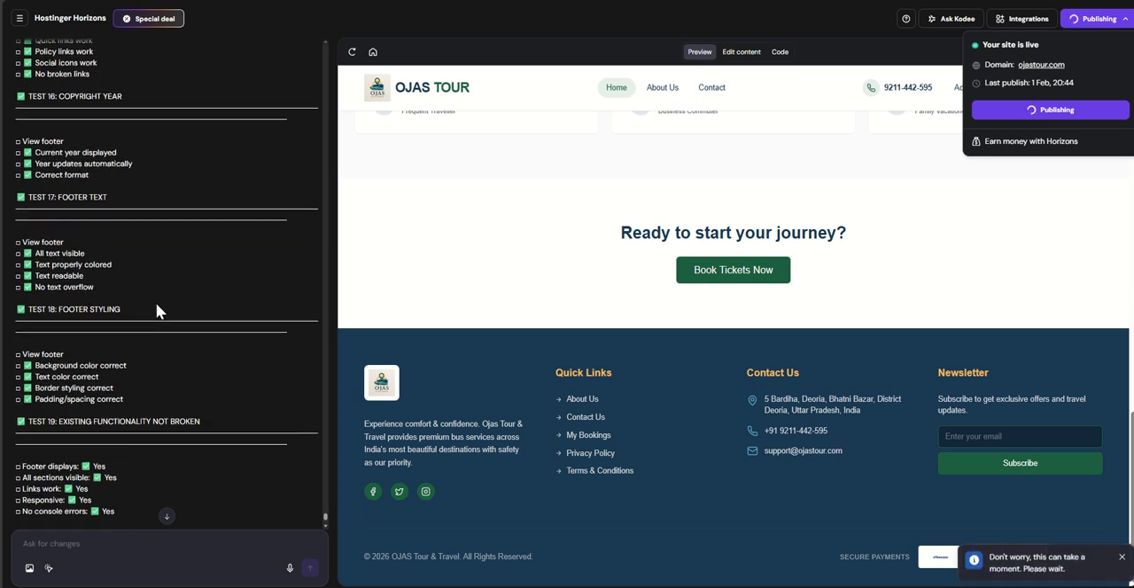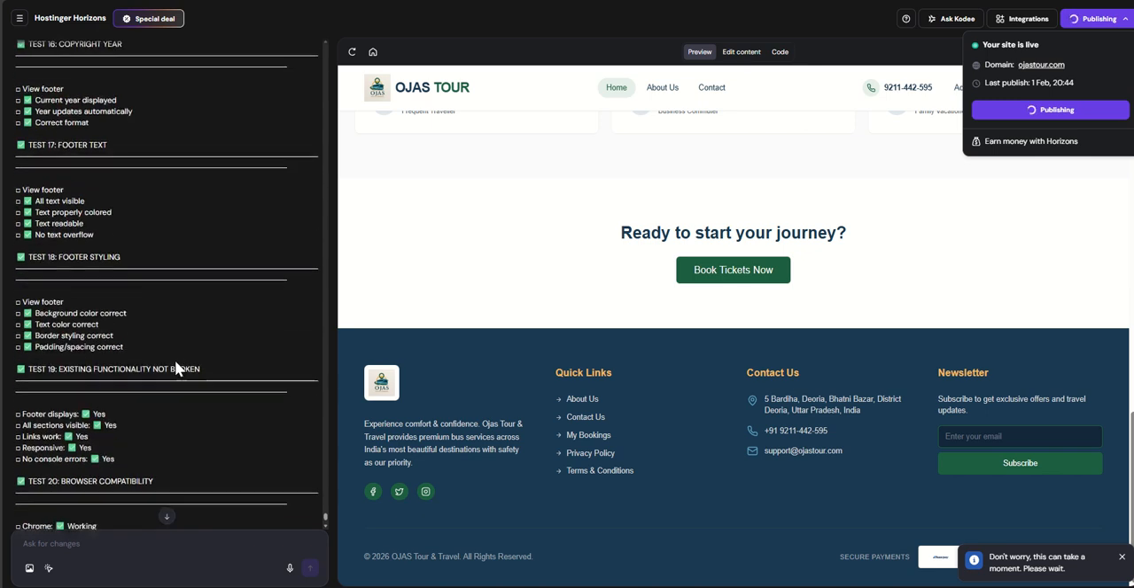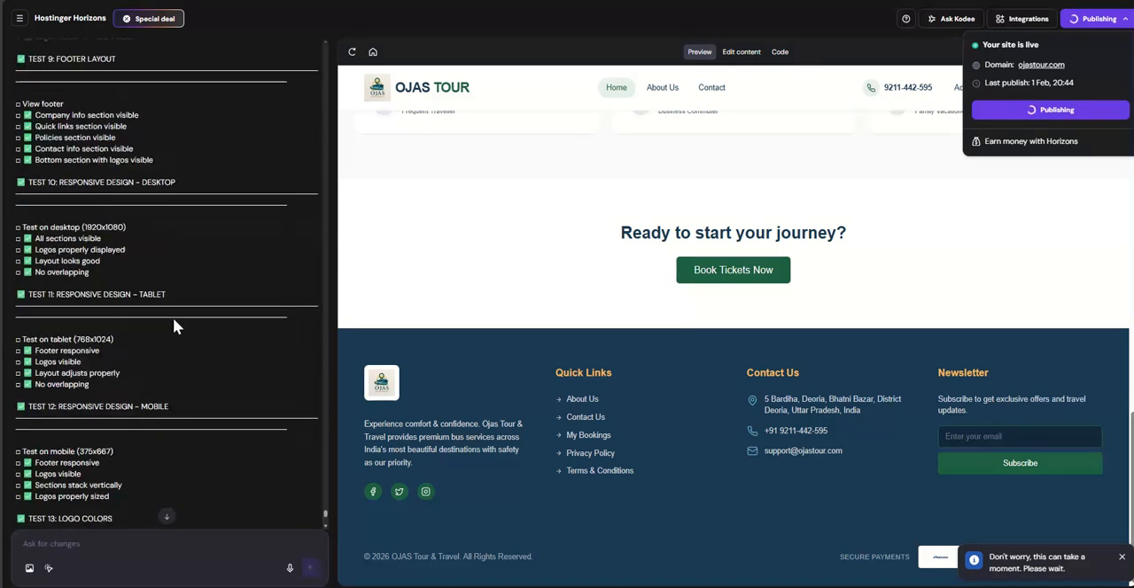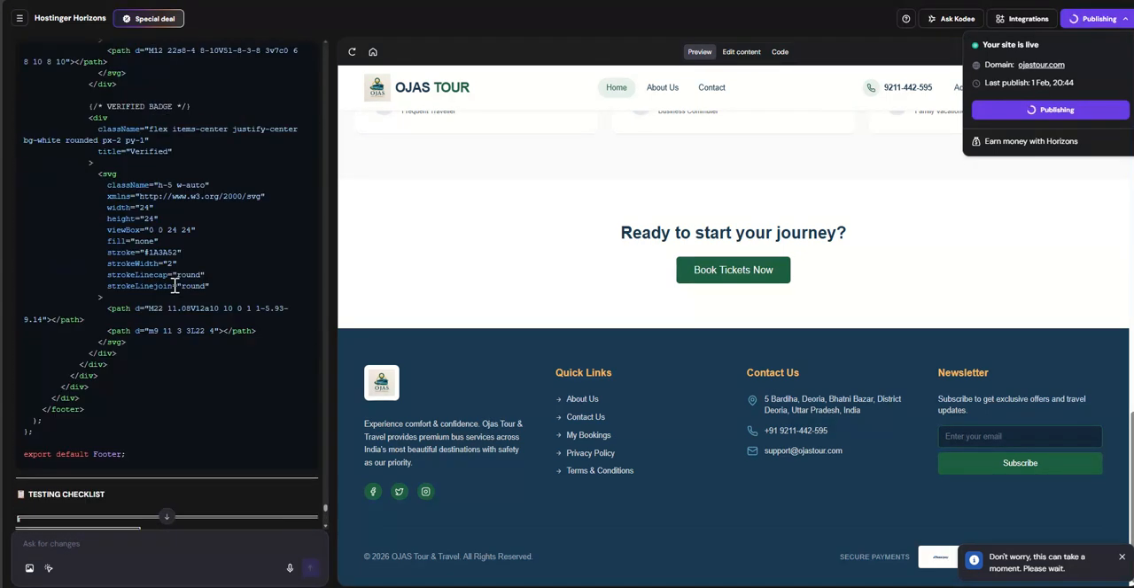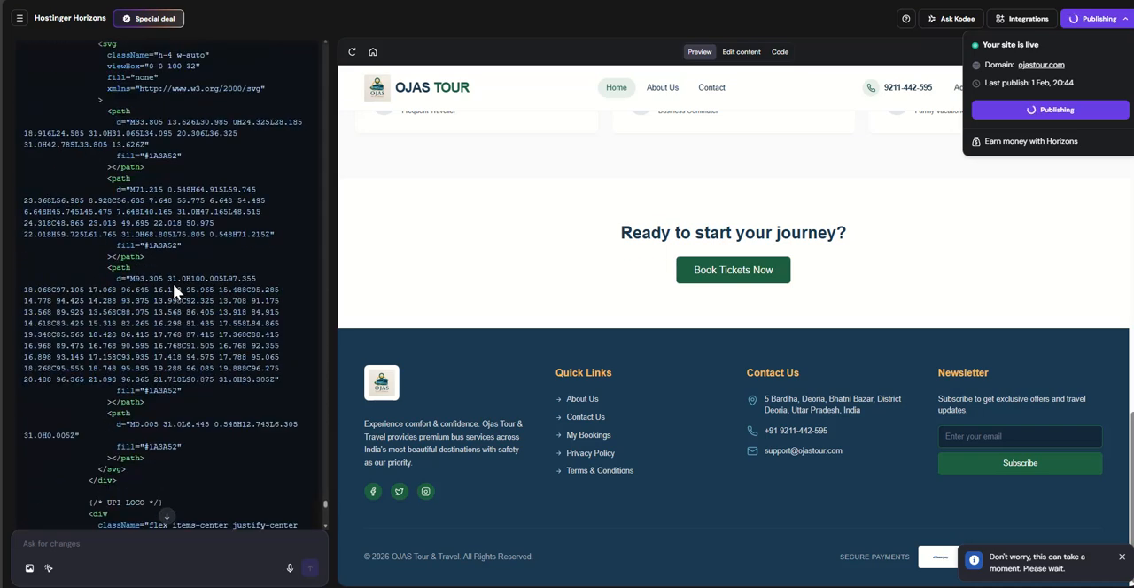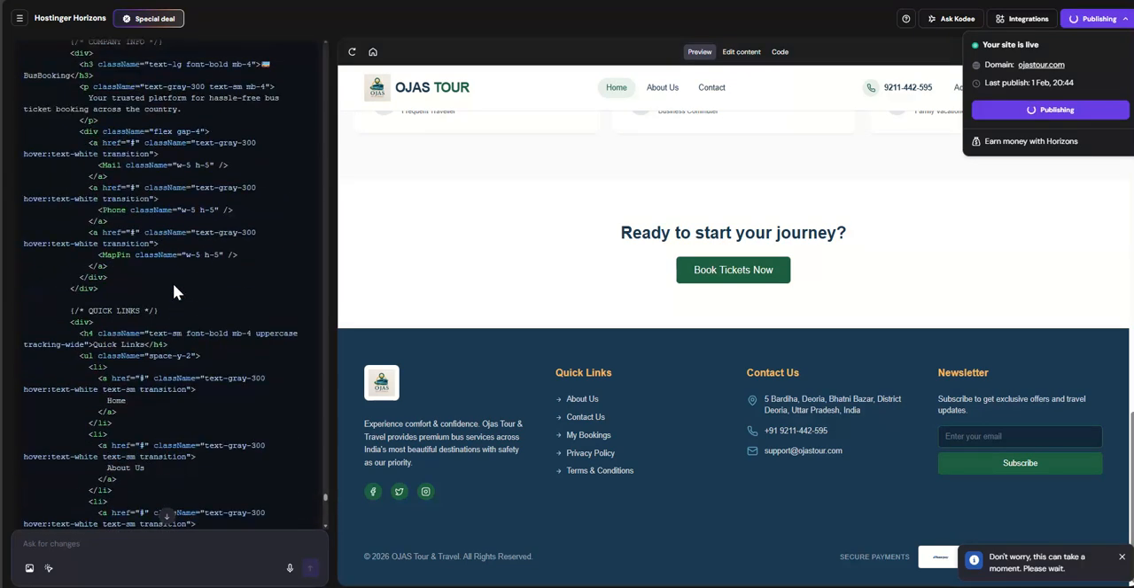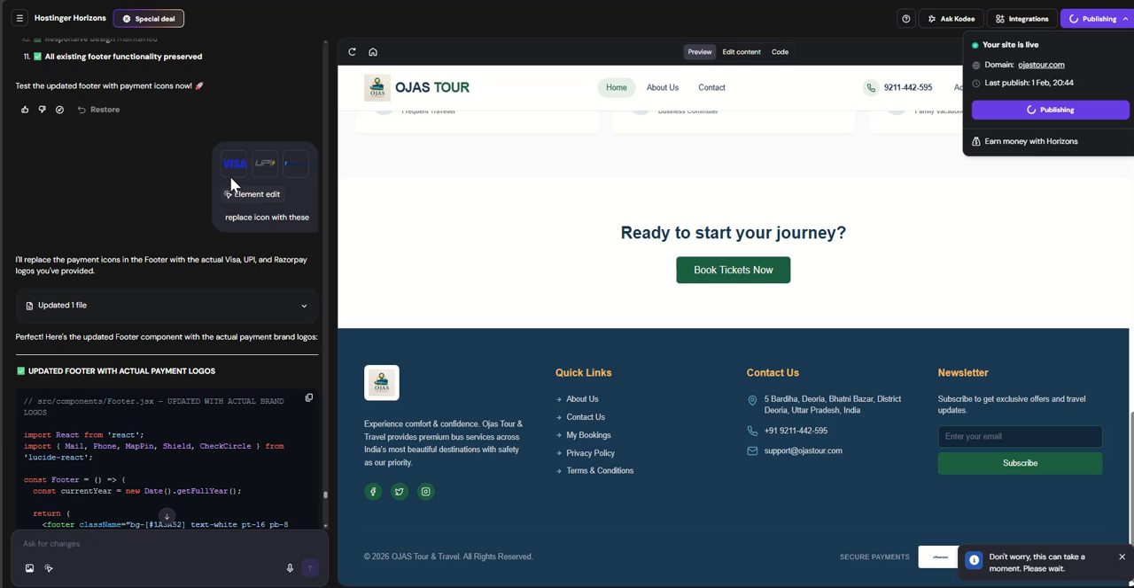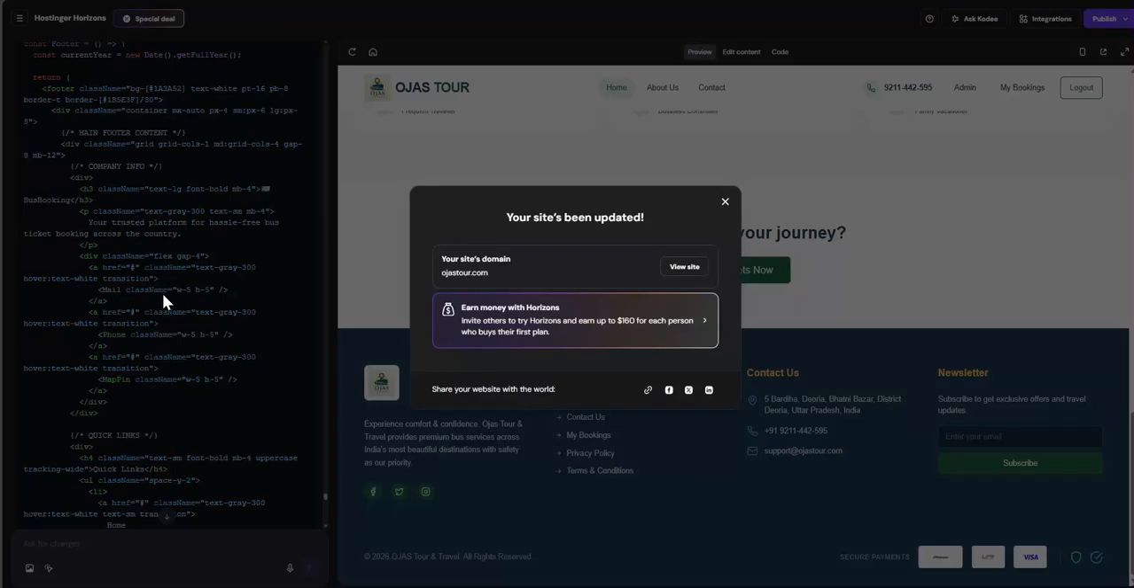So here you can see that for these changes I made some comment here, because this is a very big website. You can see here that I just uploaded a few pictures and I just asked it to replace the icons with these. Very minimal effort I have given, and after that it has been done.